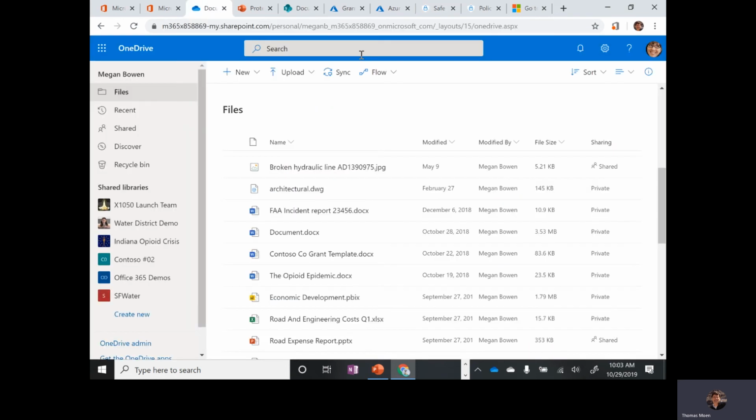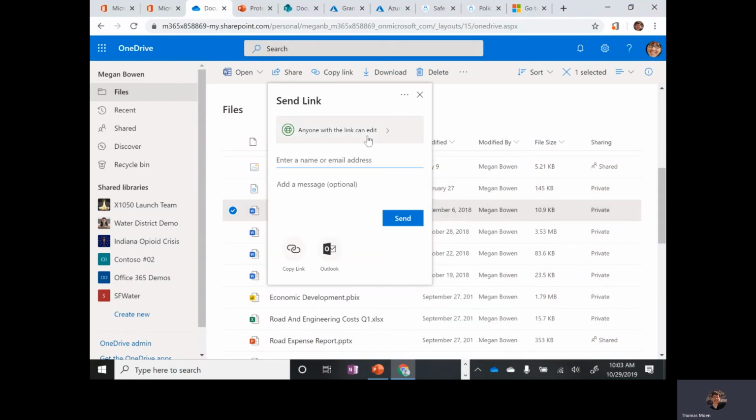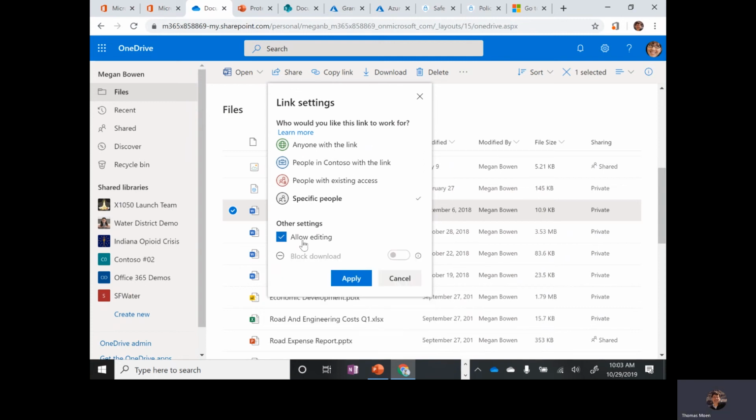And speaking of sharing files, if I come out here and I wanted to share this FAA incident file, I can say share and know that I have some settings here. Anybody with the link, people in Contoso, these very specific people. I don't want them to edit it. I want them to read only, and I don't want them to download this file. I just want them to edit online when they're on our safe, secure network.